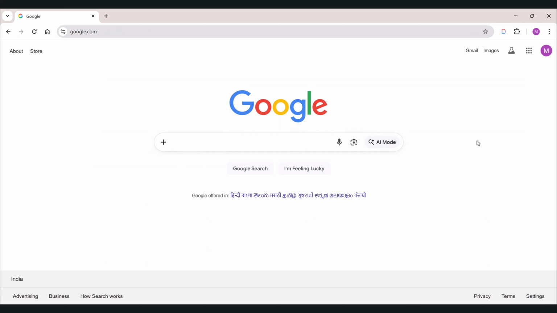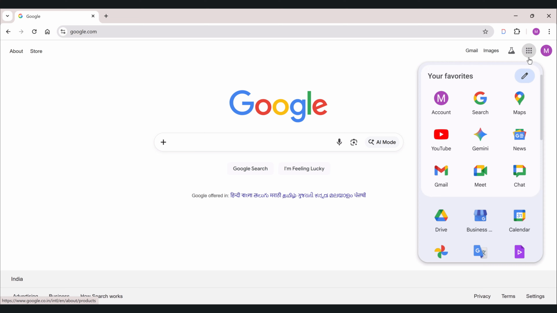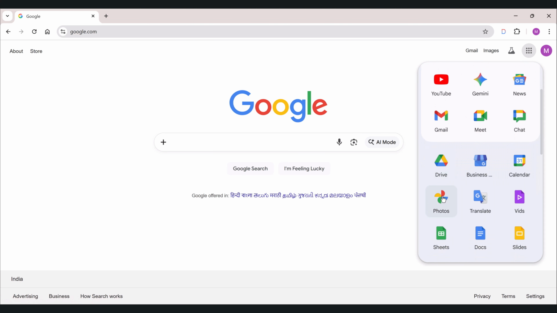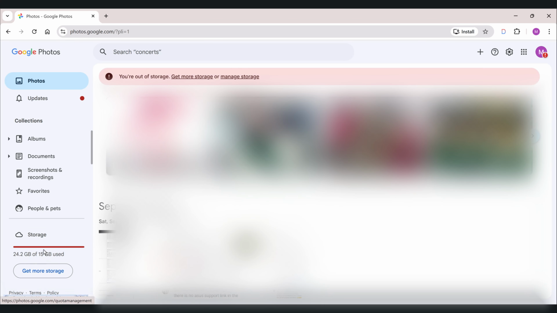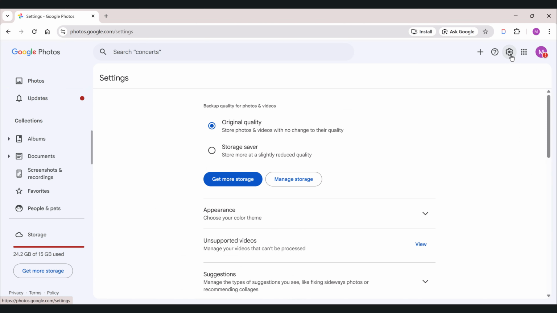You can directly open Google Takeout by searching for it in your browser. Or you can also reach it this way. First, make sure you're signed into your Google account. Then click on the six-dot menu and open Google Photos. You can do the same process on your mobile phone to save the photos in your phone's gallery. Once Google Photos opens, open Settings.